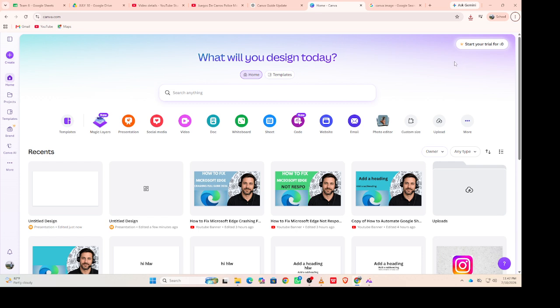Hello everyone. In this tutorial, I'll show you how to upload images to Canva in 2026. Whether you want to use your own photos, logos, or graphics, Canva makes uploading images quick and easy.